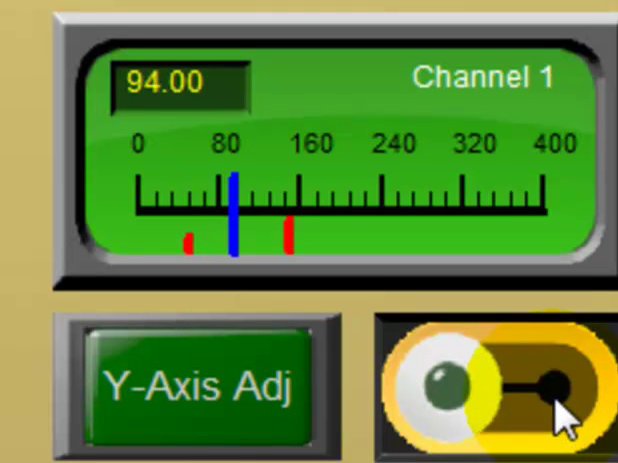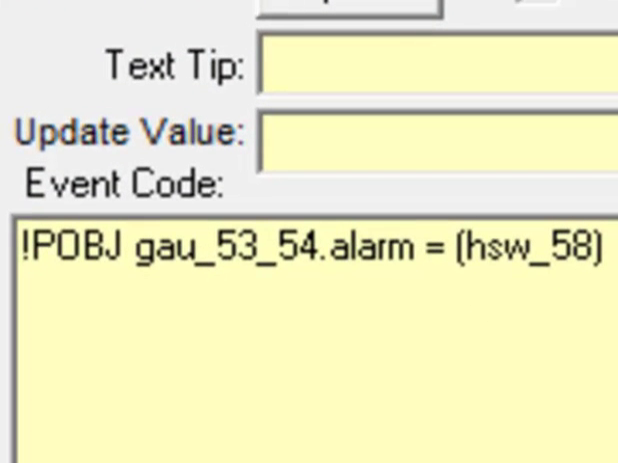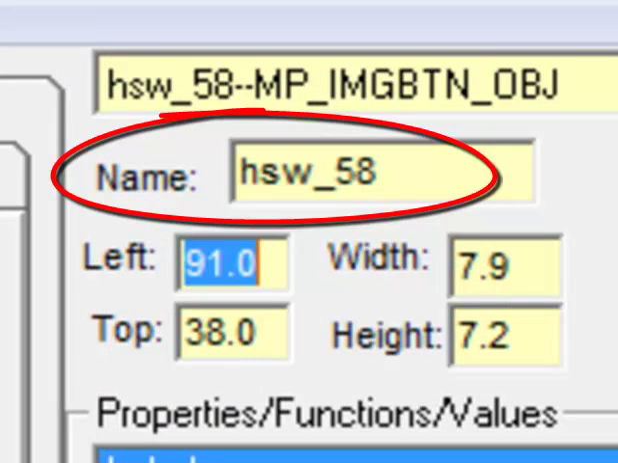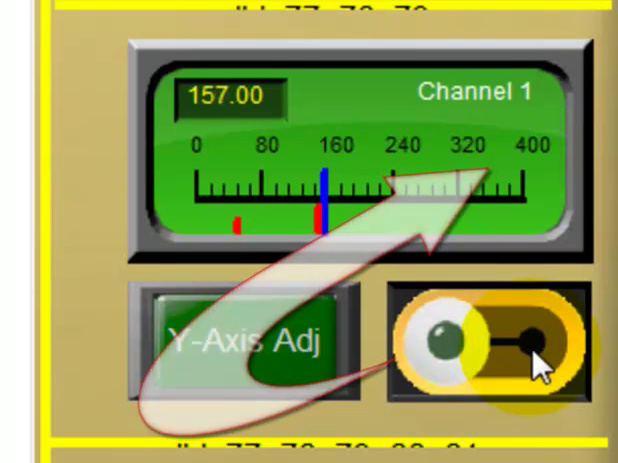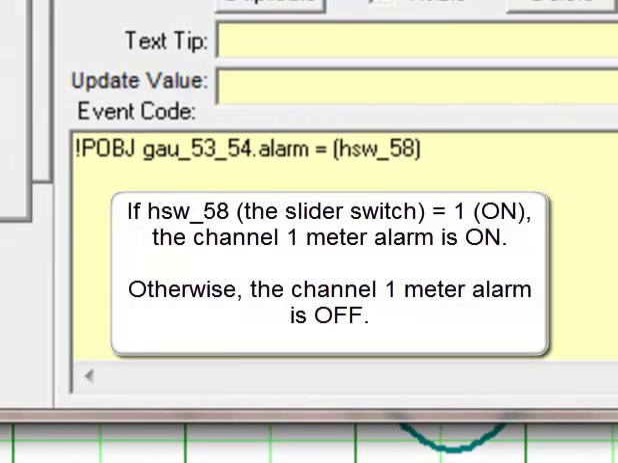Let's look at another event code, and that is our slider switch. And this slider switch is to turn the alarm of our second meter on or off. And this starts with a !POBJ GAU_53_54.alarm. And that's equal to HSW_58. And once again, HSW_58 just happens to be the name of this control, as we see here under the name. So in effect, what we're doing is we're linking this slider switch to the meter above it, and what we're saying is we want to be able to adjust the alarm condition 1 or 0 based on our switch being 1 or 0. That's what this event code does.